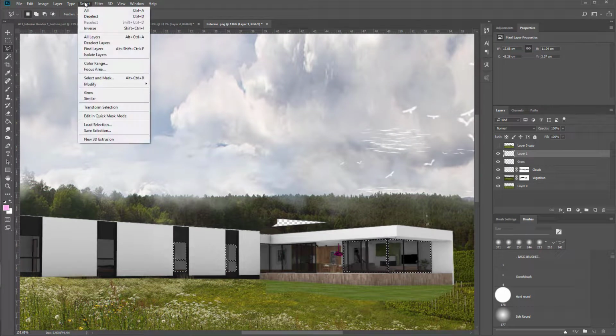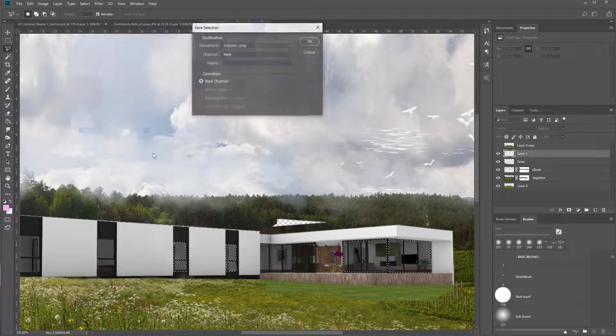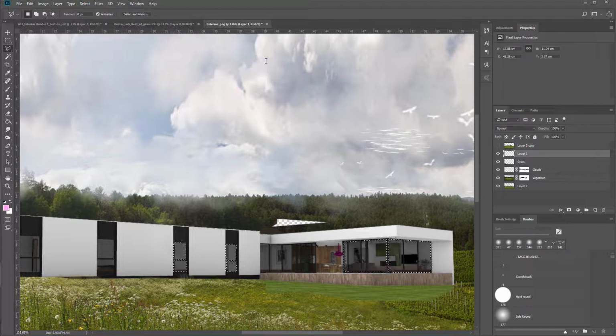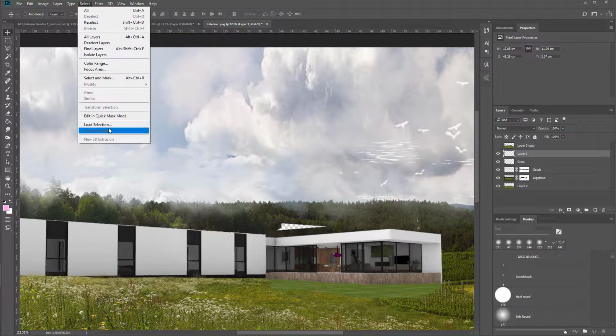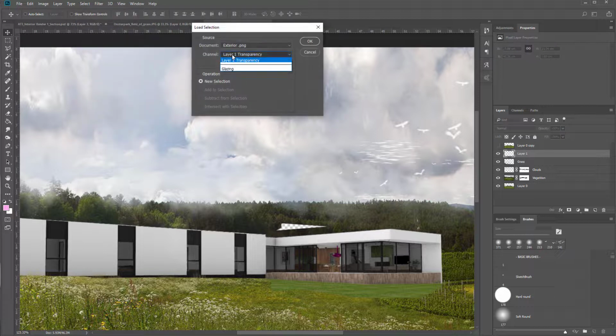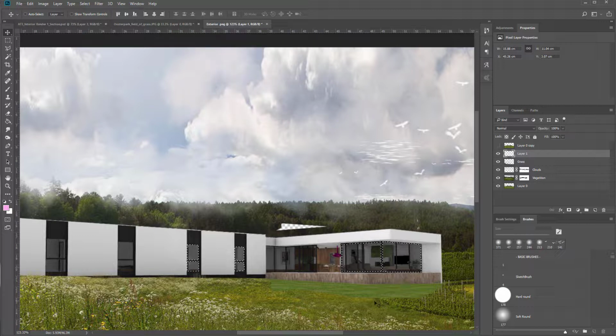I'm going to go up to select, and then I'm going to save selection. There we are, save selection, and I can choose a name for it. So I can say in this instance glazing, go OK. So even if I get rid of that selection, I don't have to do that lasso again. I can go up to select, load selection, and then just click on the one that I want, which is already there, channel is glazing, and then say OK, and then that lasso comes back.